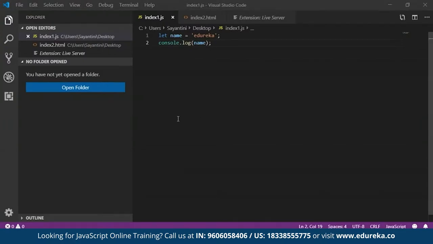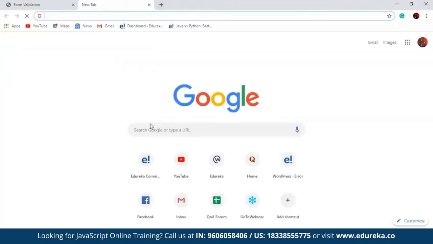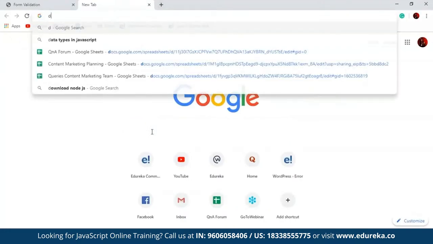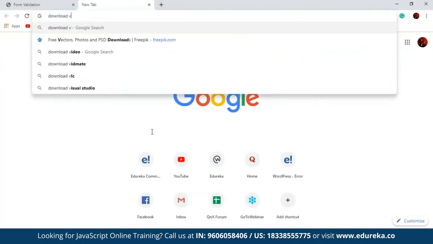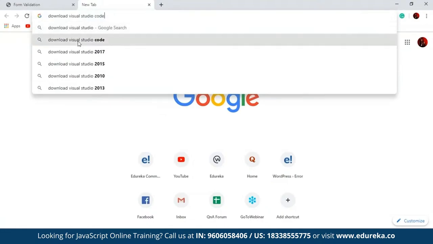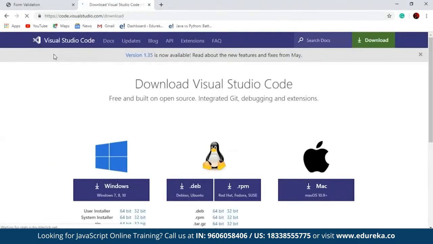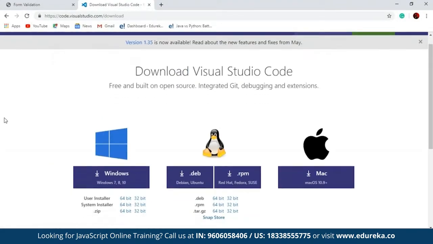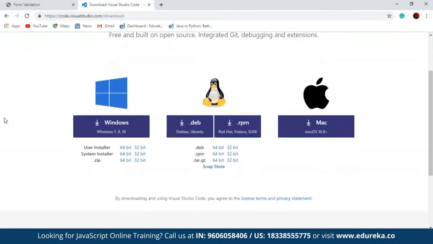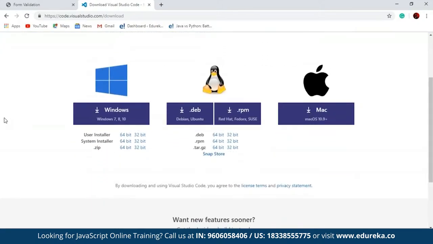Now out of these, my favorite is the Visual Studio Code. It's simple and easy to run your codes here. Now to download Visual Studio Code, you just have to type download Visual Studio Code and just go to the website code.visualstudio.com and get your version that is suitable for your system. Now it's a very simple, lightweight, cross-platform and powerful editor. So if you don't have Visual Studio Code on your machine, go ahead and download it right away.